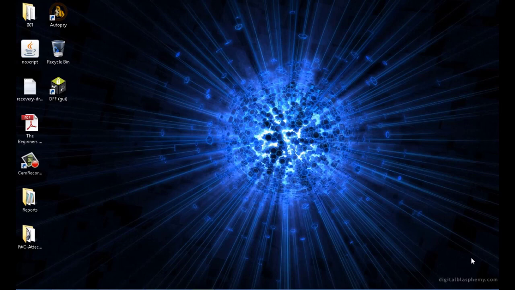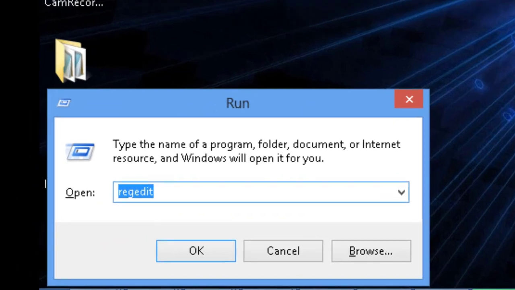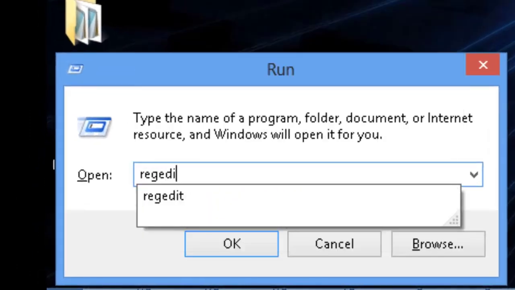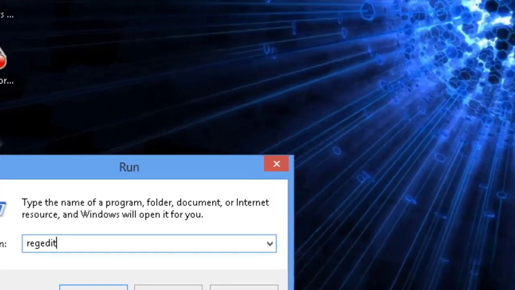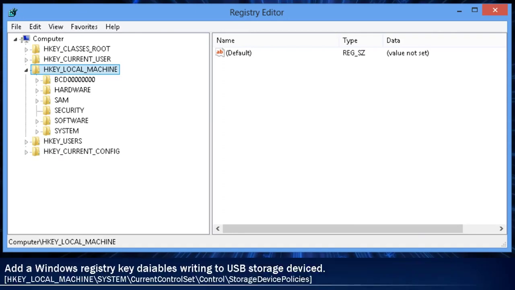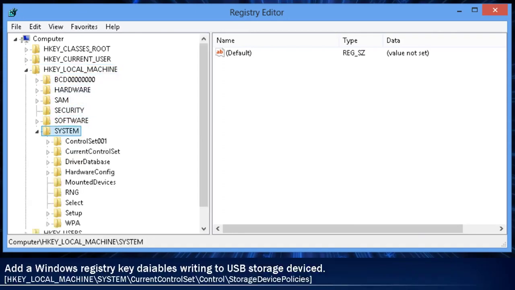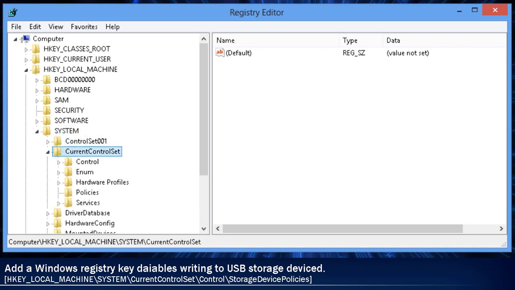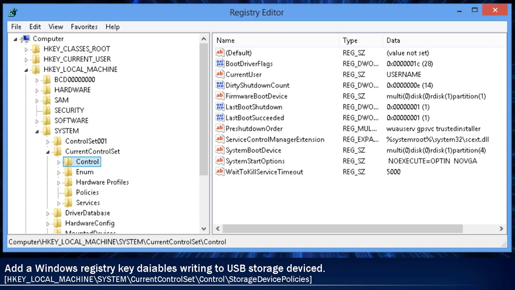Before we plug in the thumb drive, we first want to add a new key into the Windows registry. This key will tell Windows not to write to USB storage devices that are then plugged in. You do this by going into regedit, and then adding a new key under HKEY_LOCAL_MACHINE\SYSTEM\CurrentControlSet\Control. And the new key is going to be called StorageDevicePolicies.